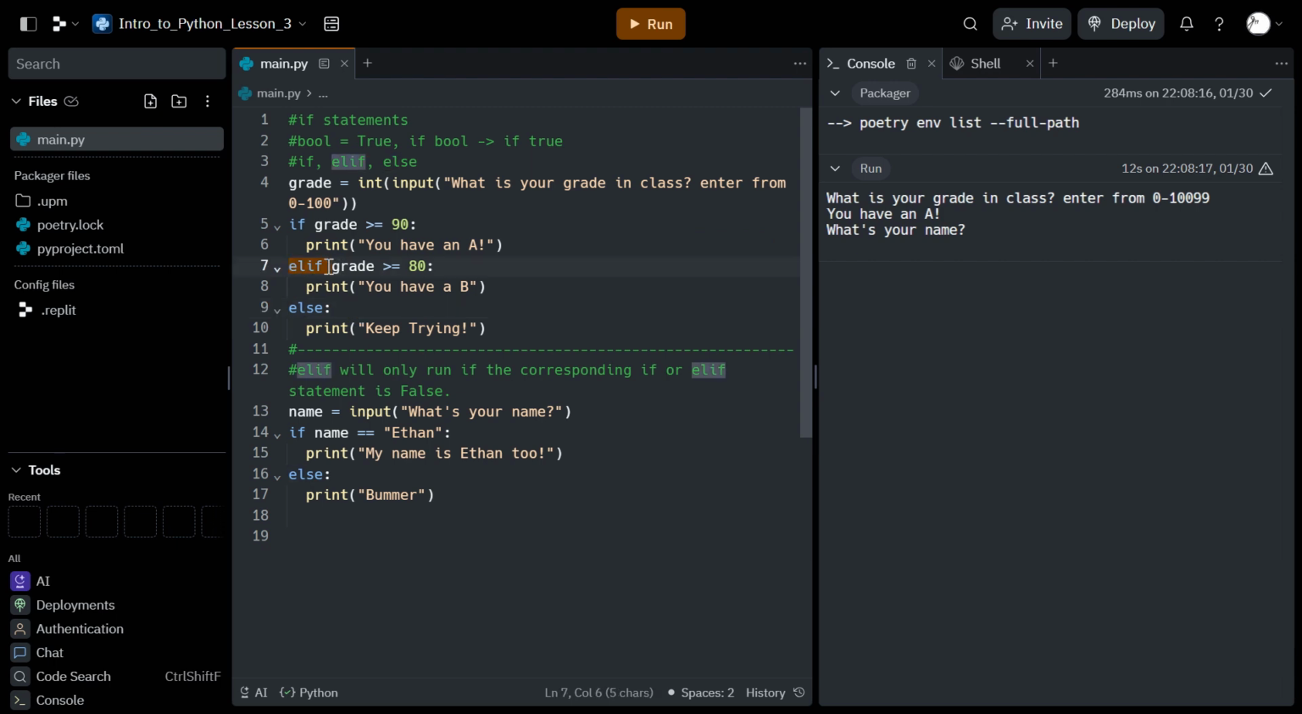Elifs are like another if, but they are only checked or only run if the preceding if or preceding elif is false. So, for example, here, since I entered 99, this if statement is true, right? 99 is greater than 90, so it prints you have an A. And since that if statement is true, this does not need to run. Neither does this else statement, okay? Anything after that does not need to run. However, if I had it as an if instead of an elif, then this would run and it would print you have a B. So let's see that in action.